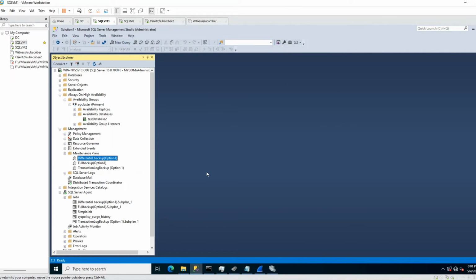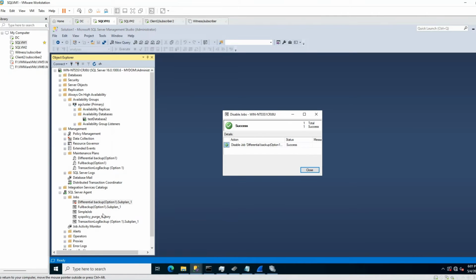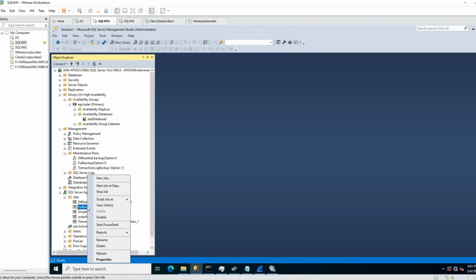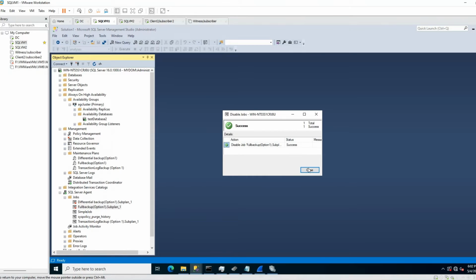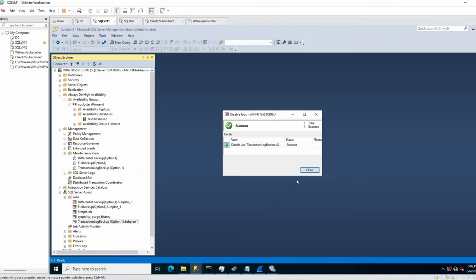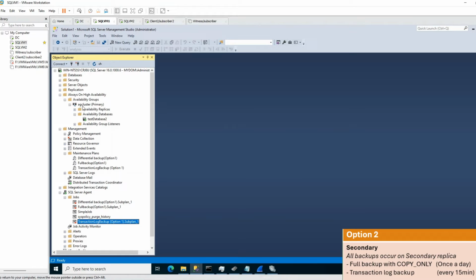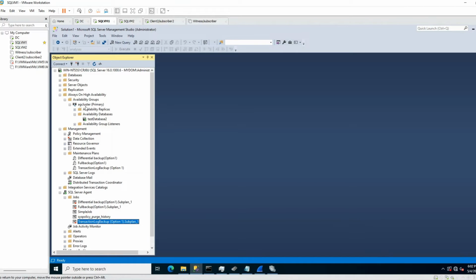Before moving to the second option, I want to disable the first option. Okay, for this you just go to SQL Server Agent, right click this job and disable. Okay, I disabled it, and full backup also I will disable, and I will also disable log backup. Okay, now let's switch to the second option, which is taking the backup only on secondary.